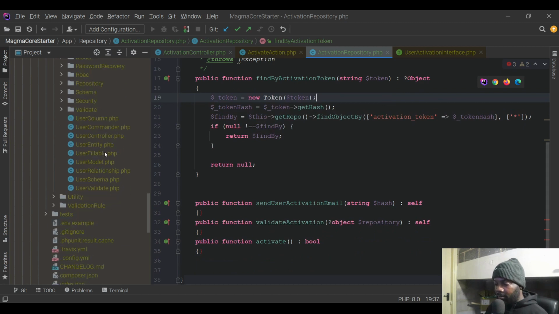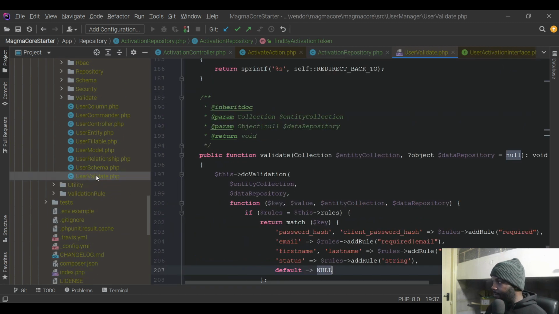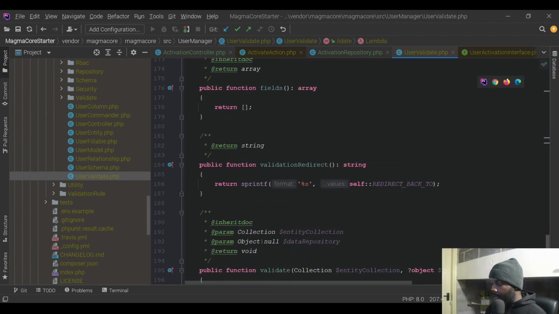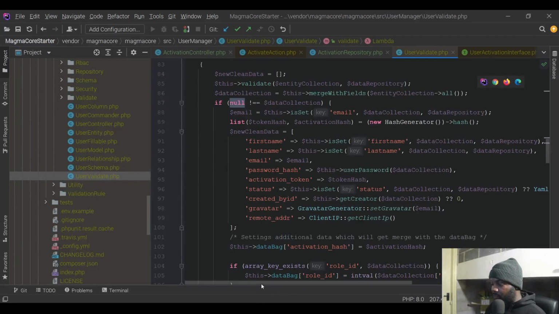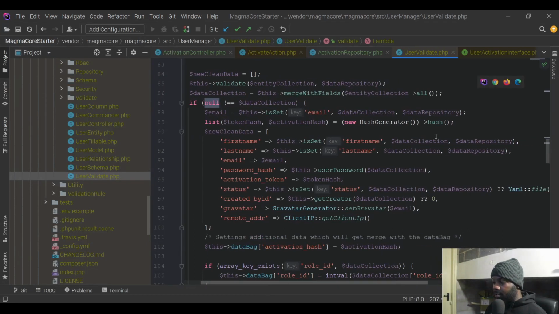So let's bring up our user validate class, and we're going to show you all the information that is being submitted to the database. Now, you never have to worry about this. Well, you can use the user management system that I've implemented, or if you want to create your own, you will have to then create your own user validate class, because it might contain columns or fields that are not part of what I've already done.